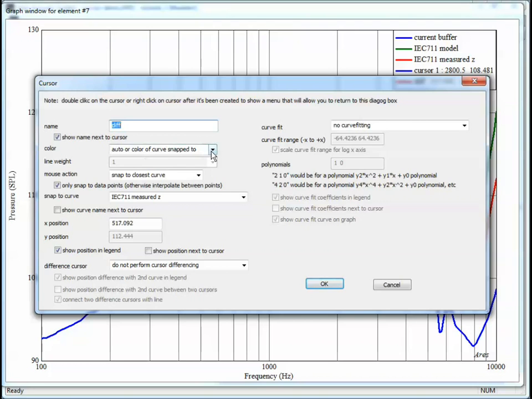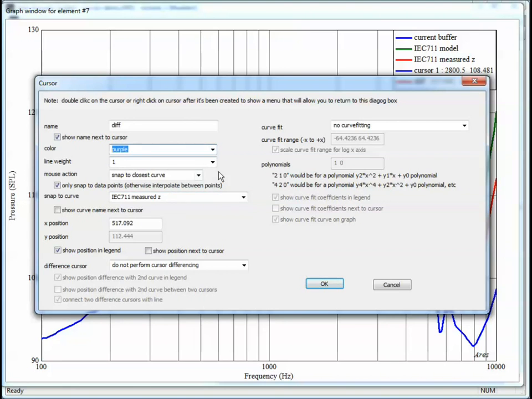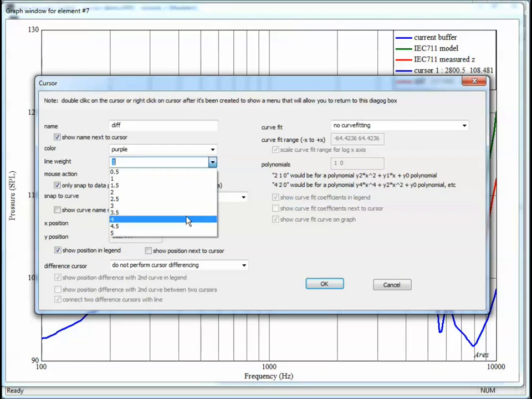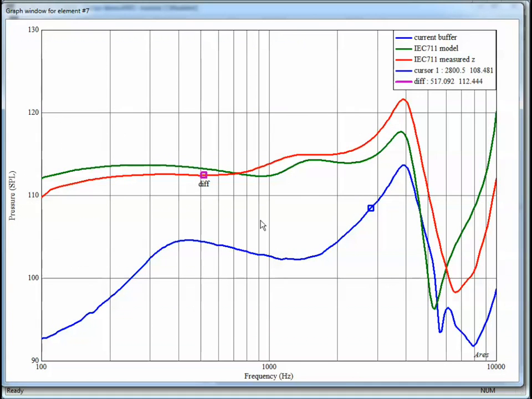Just below that, you can manually select a color for the cursor, or you can have it take on the color of the curve that it's been snapped to. I'm going to go ahead and change the color to purple, and I'll make it nice and thick. Give it a line weight of 4 so it's visible for this video, and click OK. So here's our new color for our cursor.